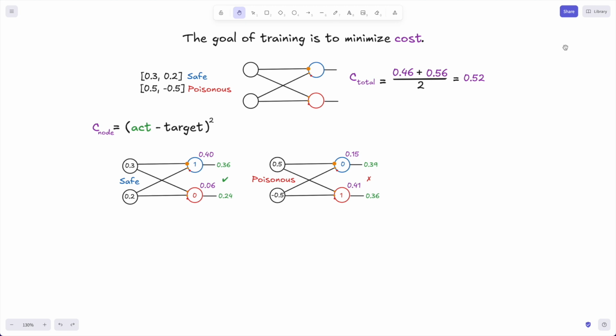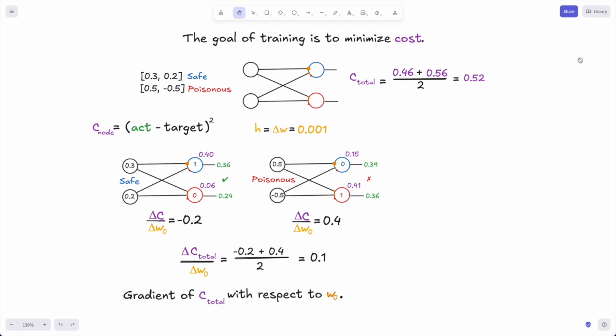To do that, we can use a method called finite differences. You pick a single weight, nudge it slightly, and see how the cost changes. For the safe input, nudging the weight brings the output closer to the target. The cost goes down. We note how the cost changed relative to the nudge. That's the gradient. Specifically, the gradient of the cost with respect to this weight for this input. For the poisonous input, the same nudge brings the output further from the target, so its cost increases. It also increases at a larger rate. When we average the gradients for both inputs, we get the total gradient for this weight.